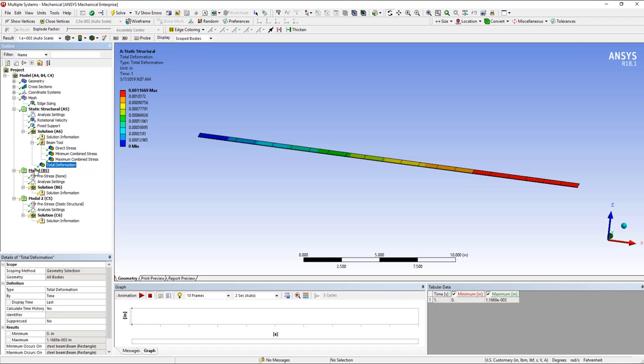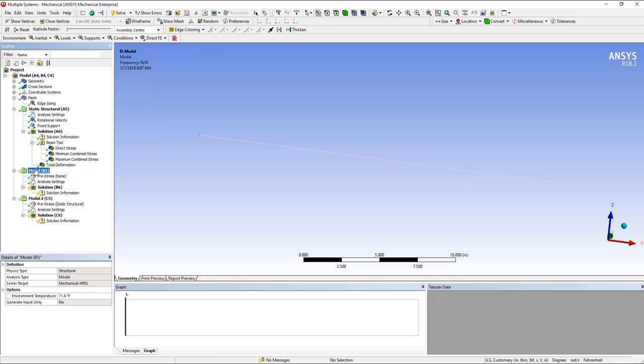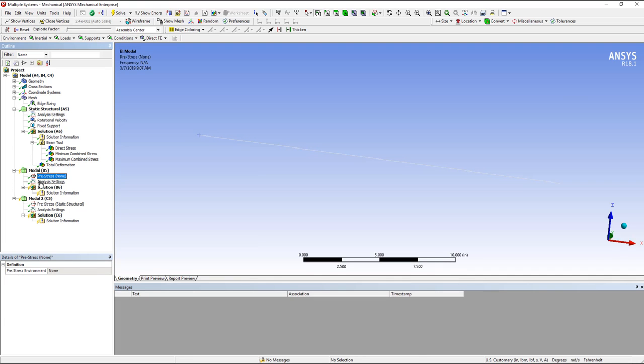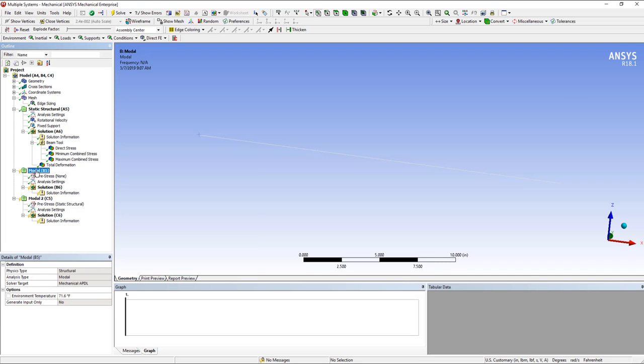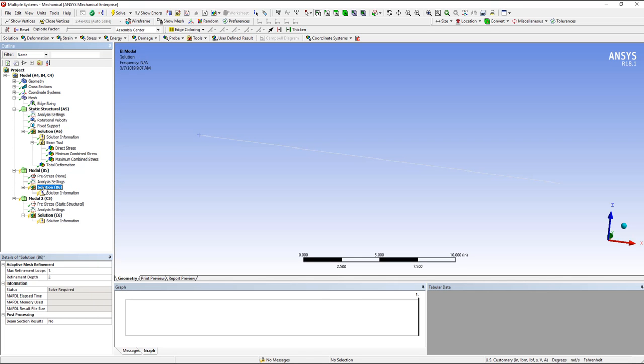Okay, so we've got a basic analysis there. Now for the modal, there's no pre-stress. I have my analysis settings. Now here, something I want to look at: we have the max number of modes defined. It'll calculate as many modes as you ask for. Six is not a bad default. And what we're interested in is the frequency of those modes and the shape of them.